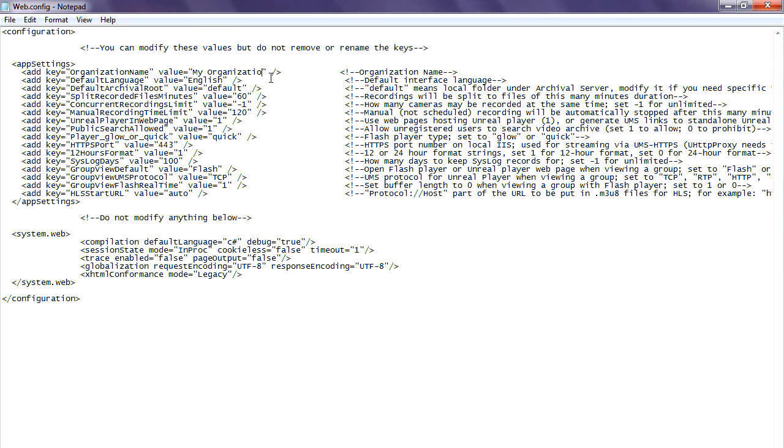You put something like my big company or your organization name. Okay, default language, default archival route. By default, the recorded files will be split by files of 60 minutes. You can change this value, so it can be split with files of 10 minutes.